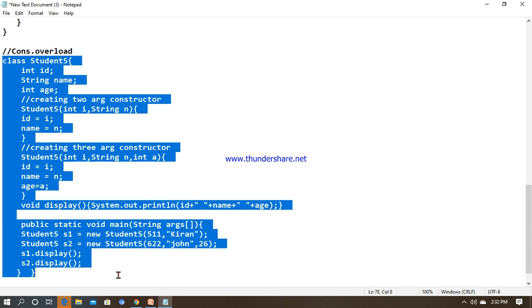I have a class called Student5, and I am going to give the information as parameters: int id, String name, and int age of the student. So I am going to create a 2 argument constructor, Student5(int i, String n), where id is assigned i and name is assigned n, similar to the above program. I am also creating a 3 argument constructor, that is int i, String n, int a, because we are going to pass 3 parameters: the id, name and age. Now I am again assigning the values: id is i, name is n, age is a, and a void display method where you print the id, student name, and also age.